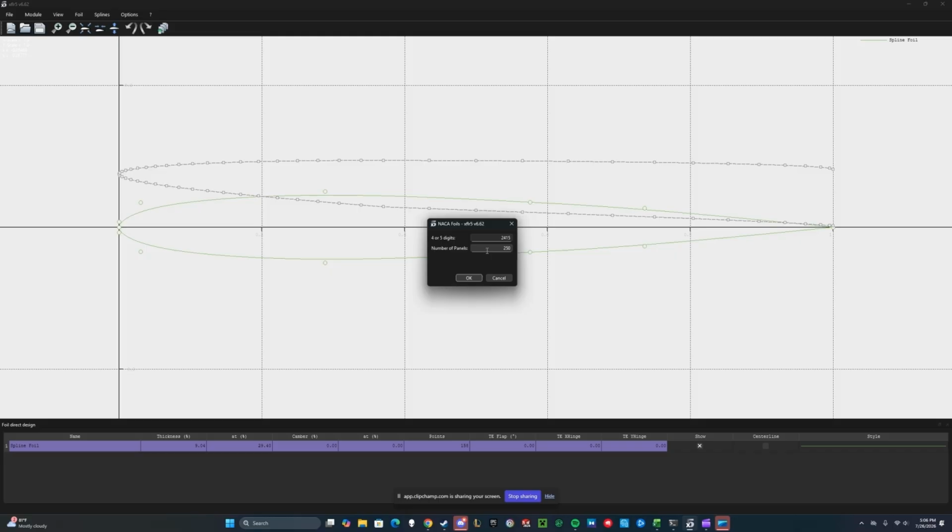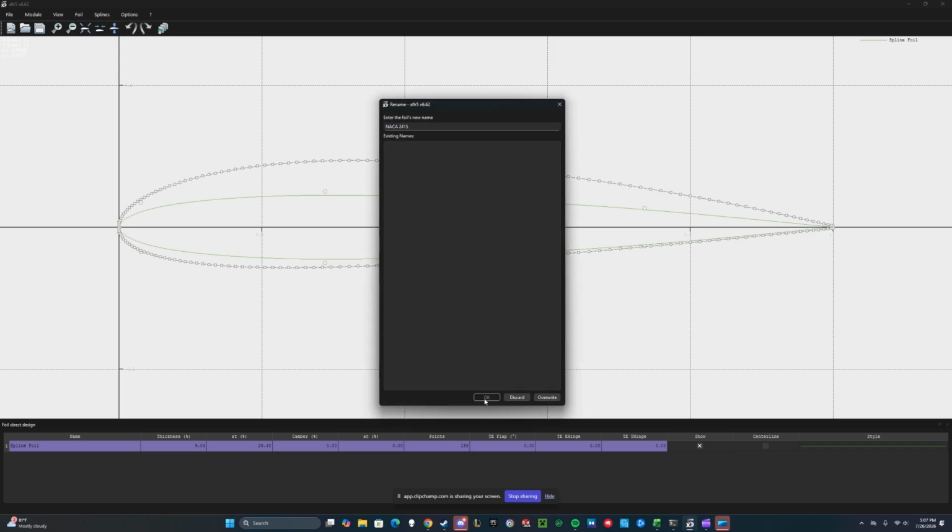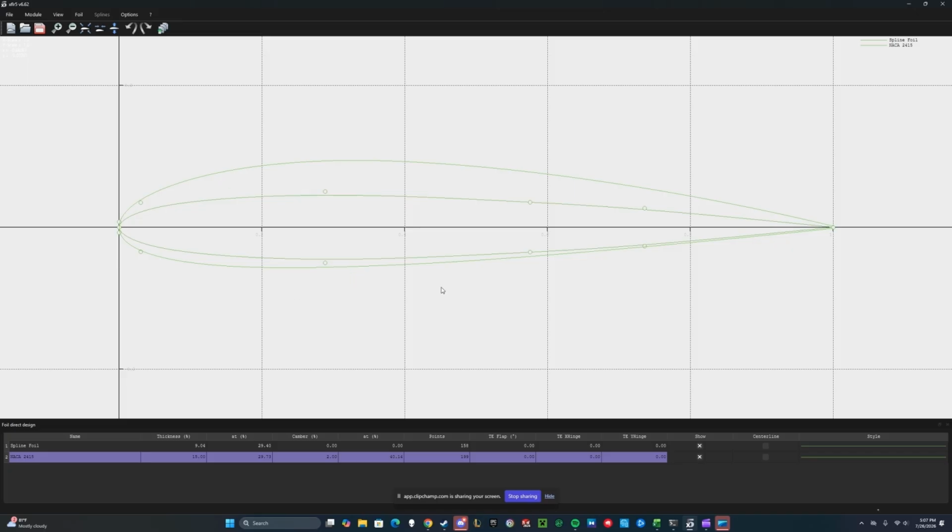And then this number of panels is essentially just your resolution. It could be 100, 250, 300, even higher. For this project, I did 250, but for this example, why don't we do 300? And click OK, and then OK again. Now we have our new foil.